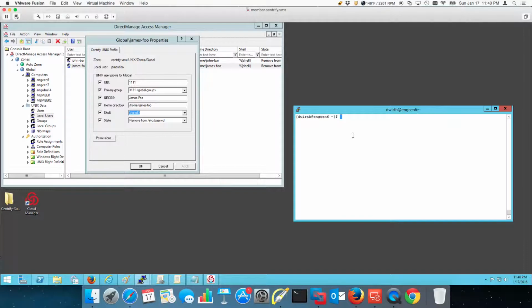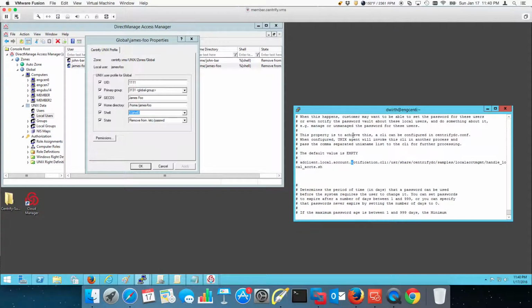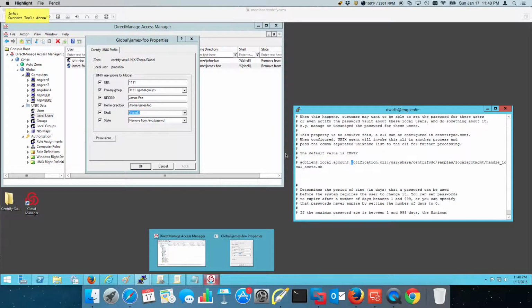There is a script that is provided by Centrify. All you need to do is modify the Centrify config file. So I'm going to do a search here. The parameter is called adclient.local.account.notification.cli, and you can use the handle_local_accounts.sh sample script that is included by Centrify. So you can actually write your own if you want, and it has open functions for you to have the handler be whatever you need for your needs.